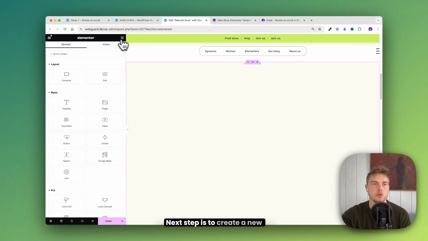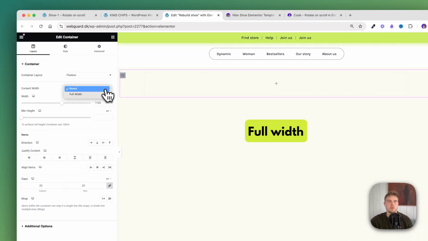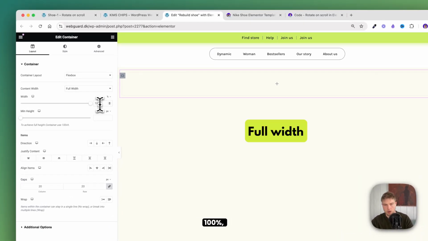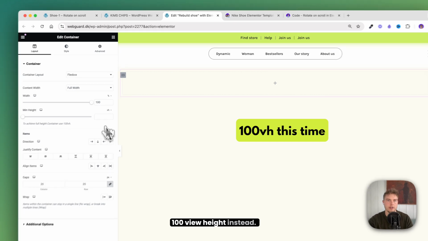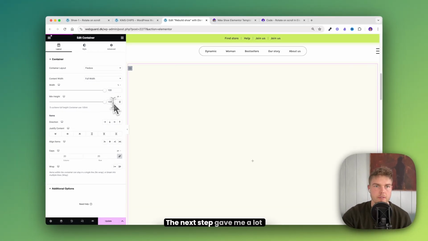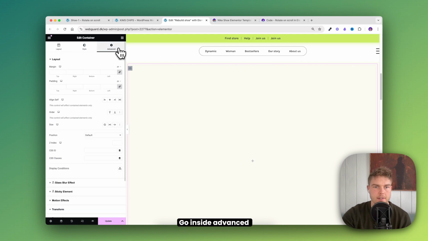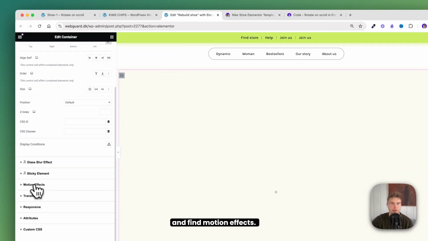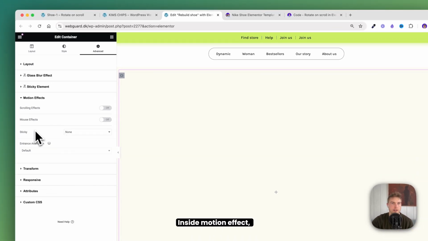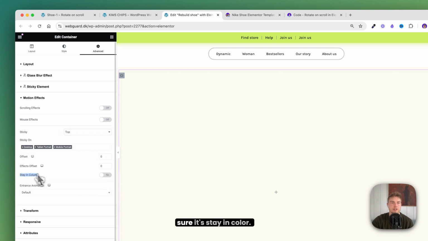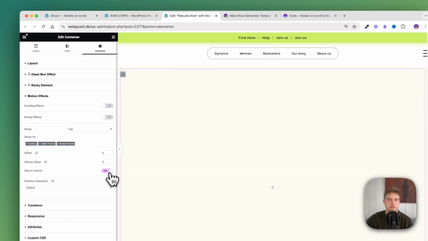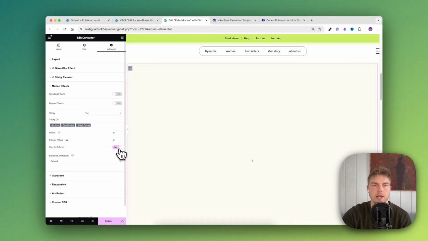Next step is to create a new container inside and drag it in here. Set it to full width, 100%, and down here set it to 100 view height instead. The next step gave me a lot of trouble in the beginning, so make sure to get it right. Go inside advanced and find motion effects. Inside motion effect, you'll need to find sticky and set this to top and make sure it's stay in column. You'll see why it's important in a moment.